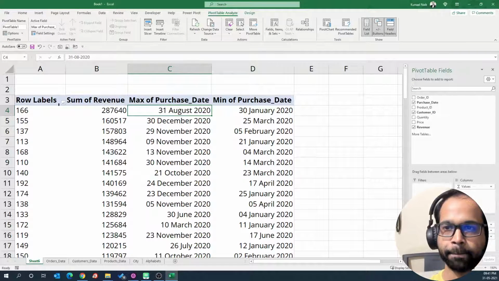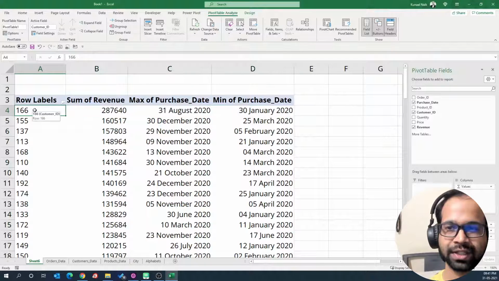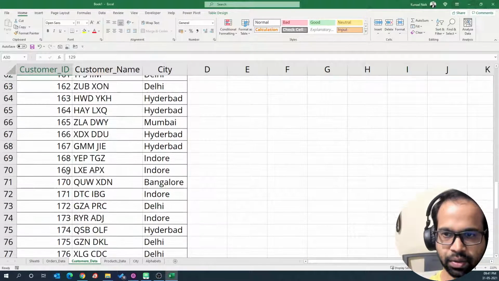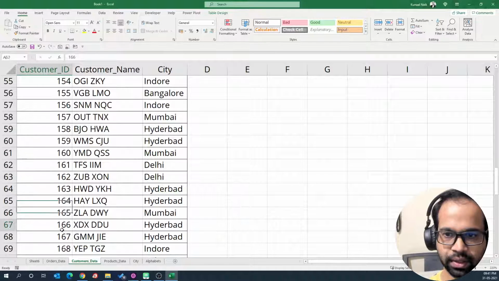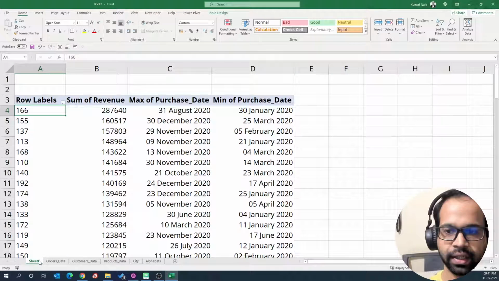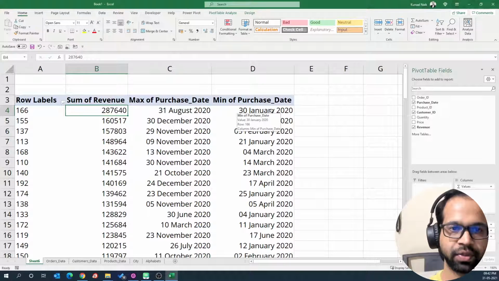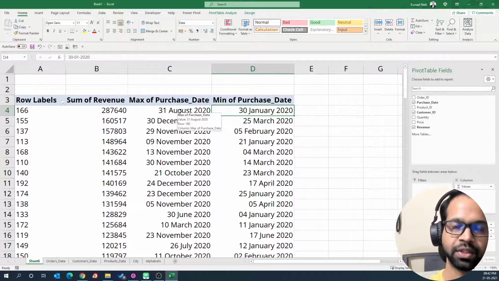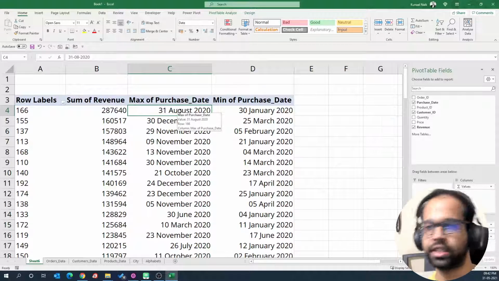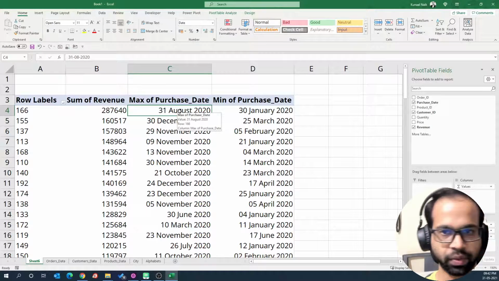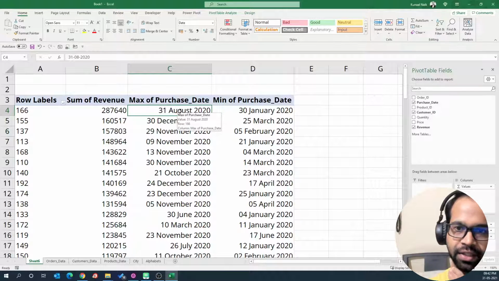So basically this is customer 166. Right, so customer 166 is from Hyderabad, right? He made the most purchases, and he made his first purchase in January, and then the last purchase he made was in August, right? And beyond August he did not make any purchase, right? So that's one thing that we can straight away see from this, right?